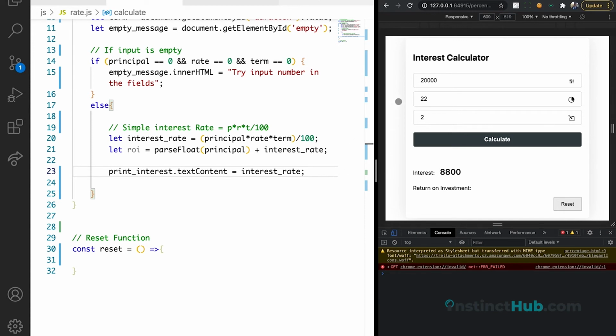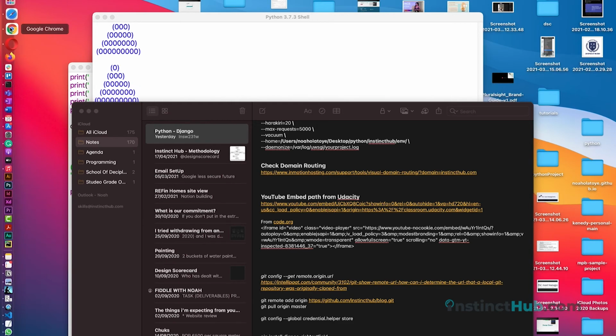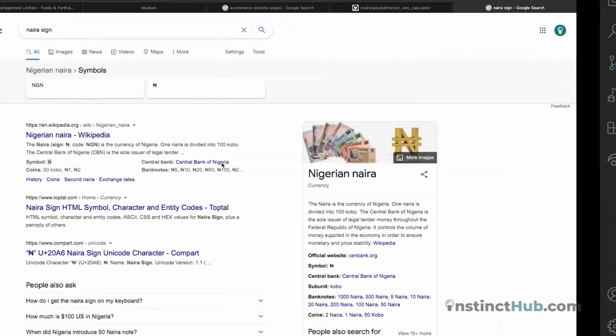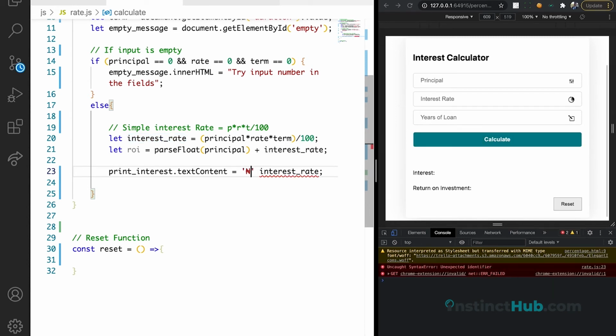is to grab the Naira symbol. So we just check that on Google. Check the Naira symbol on Google and copy it. You can use any currency at all, it's just your preference. So I'm just going to concatenate the string. I'm going to put the Naira symbol and just add the plus.